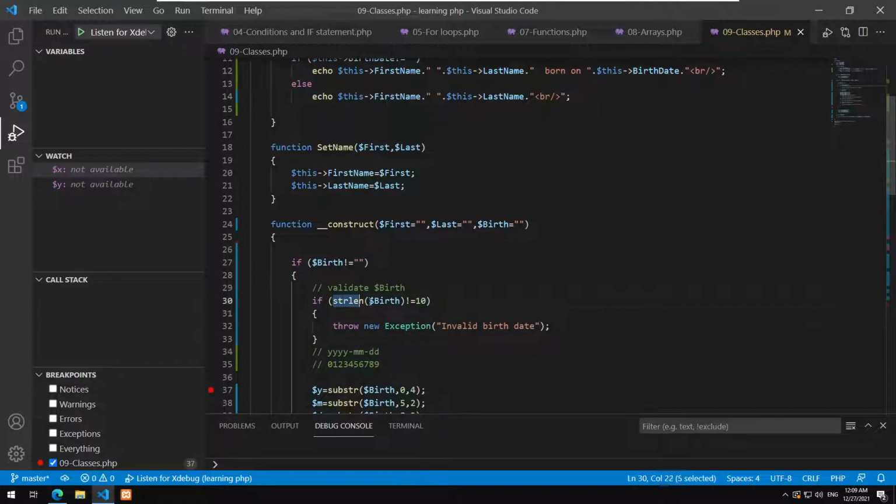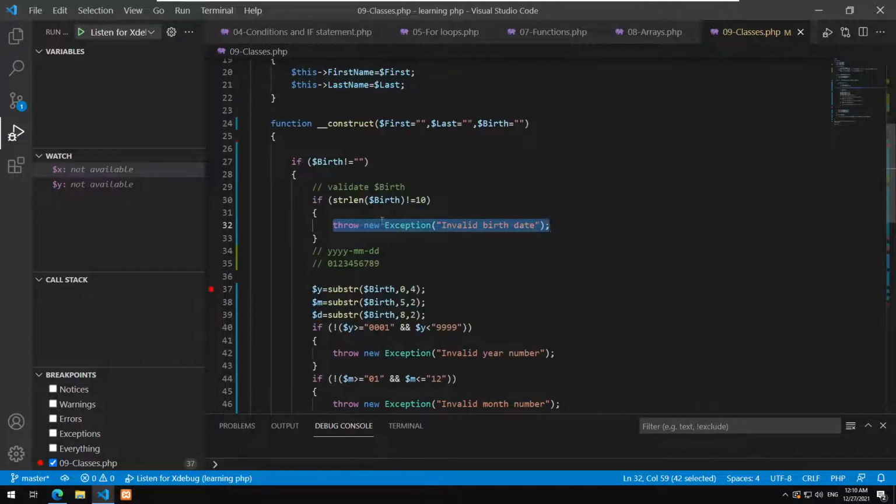So I'm checking here the length of the birth date. If it is not 10, I am going to cause a problem. A throw new exception means I want my program to create an error, so the program does not continue. Otherwise, I'm going to use substr to split this string and get the first 4 characters starting from 0, so the first 4 digits. Then I'm taking the month digits, which are characters number 5 and 6, and the last two digits, which are the characters 8 and 9.